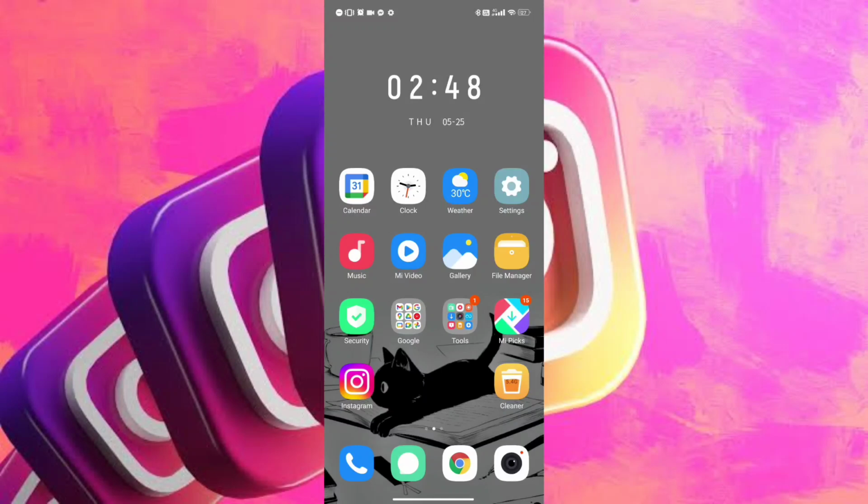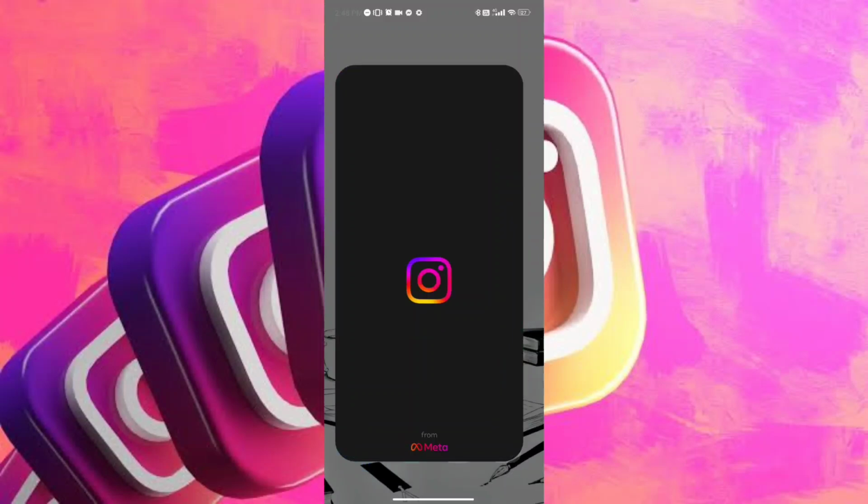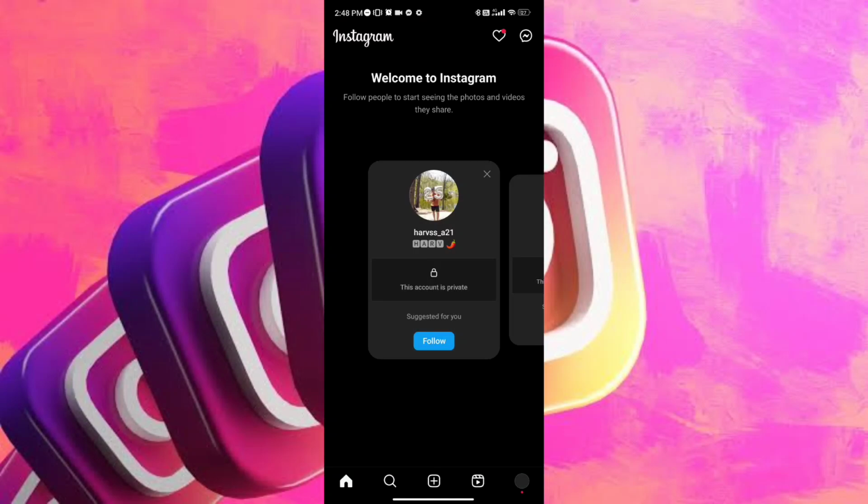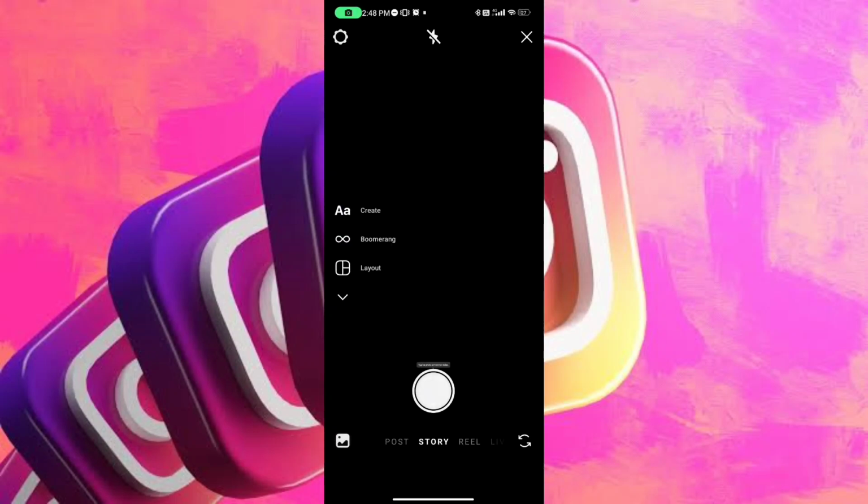Okay, so first let's go ahead and open the Instagram application. And once you've opened, you can just swipe to the right to go to the camera of Instagram.